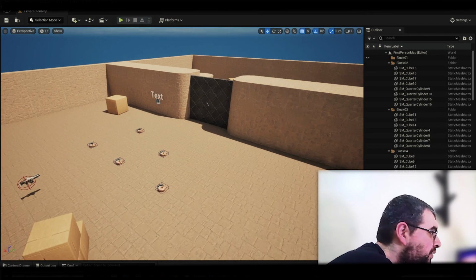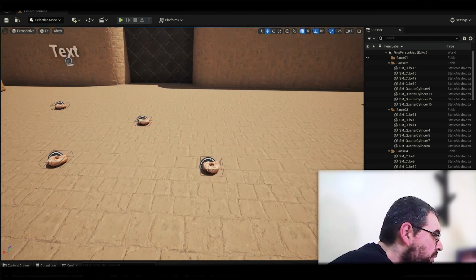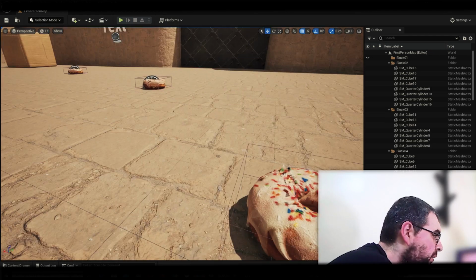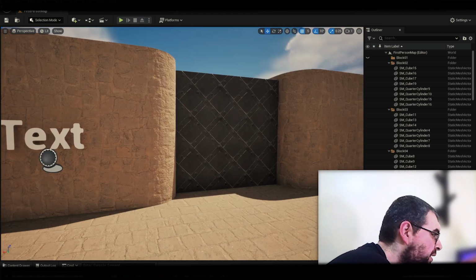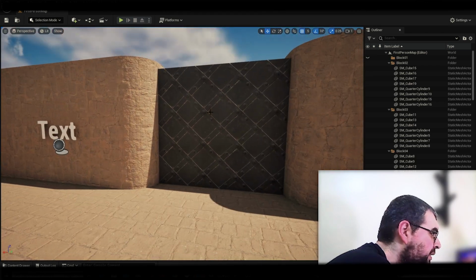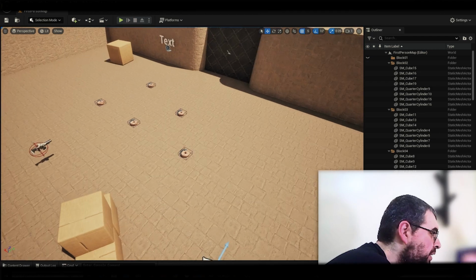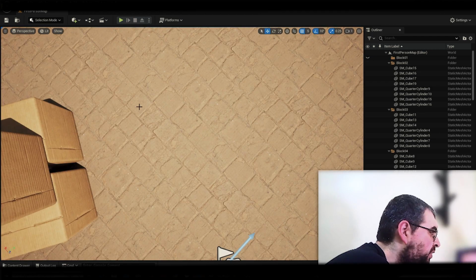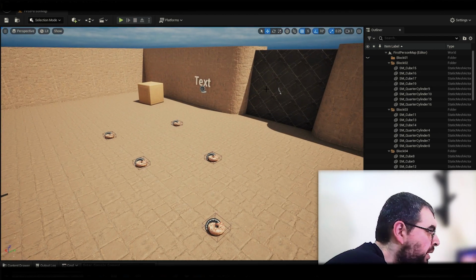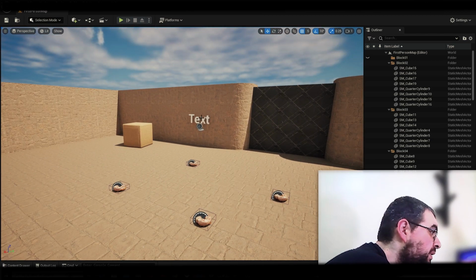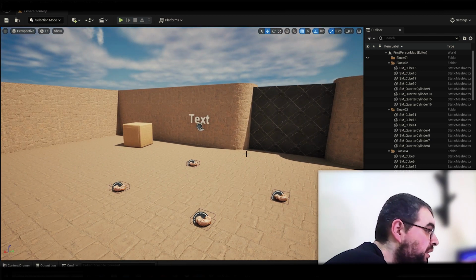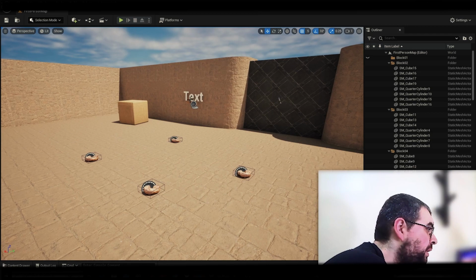Here we have this scene in Unreal Engine, and we have these donuts on the floor, you can see, and you have this text here, and we have this gate. We need to make a logic that when you pick up 5 donuts, this gets open. And at the same time, this text should be updated every time a donut is picked up to show you the count of donuts you already taken here.